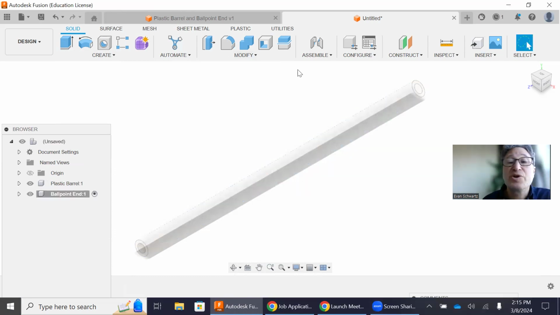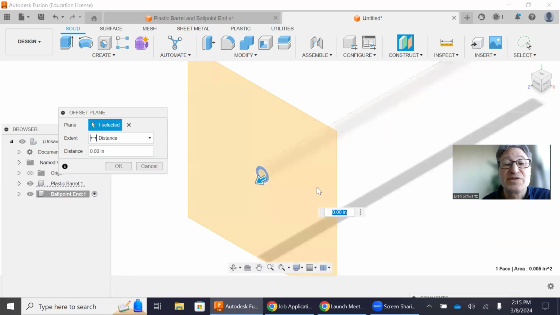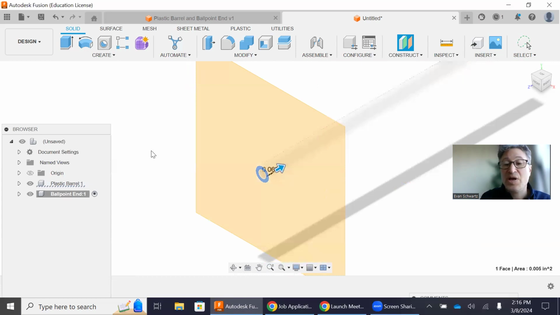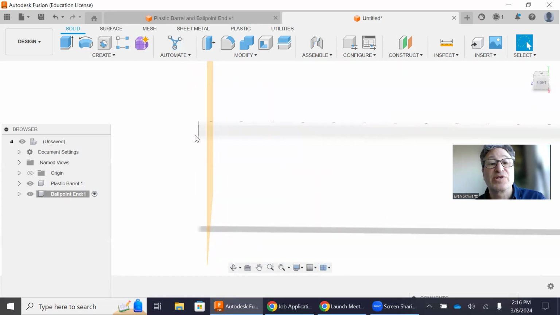Great. So we're gonna go to construct, offset plane. Let's just get in here. We're gonna choose that face right there. All right, so we wanna set a distance of 1/16. Actually, sorry, negative 1/16. Okay, and so let's take a look at what that looks like. So this ballpoint pen thing starts a little inwards inside here. Okay, so we have a little bit of space here, but we're going to start it right inside.